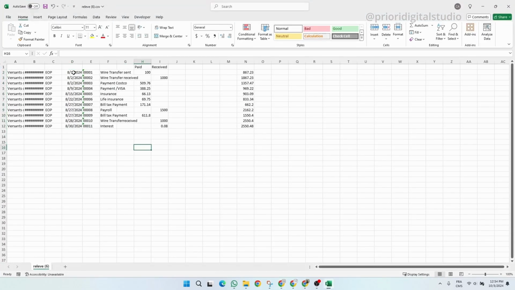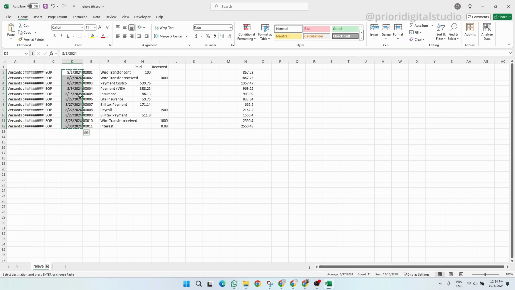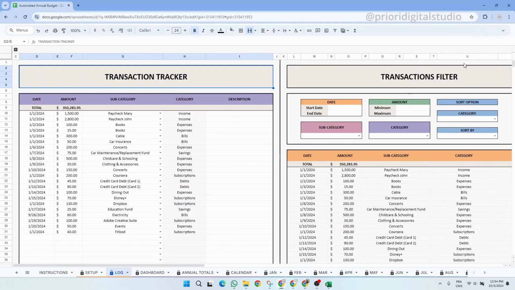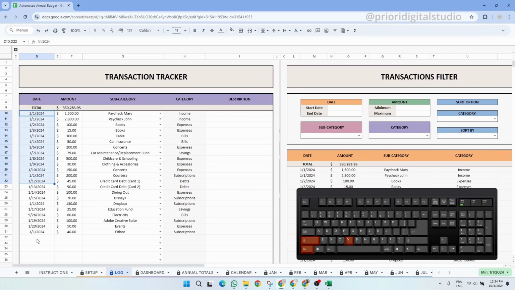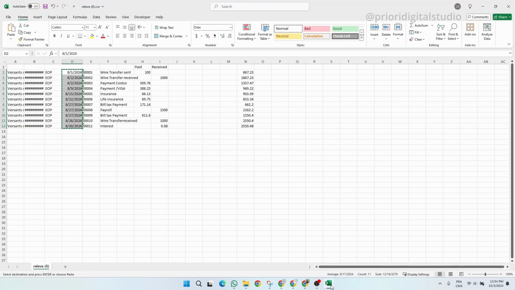First, I'll select the data in the date column, copy it by pressing Ctrl+C, then switch back to the spreadsheet and paste it by pressing Ctrl+Shift+V in the next empty row of the date column. So as you can see here, the dates were copied and pasted. If the dates aren't recognized or if the month and day are swapped, you might need to adjust the date format directly in the CSV file.